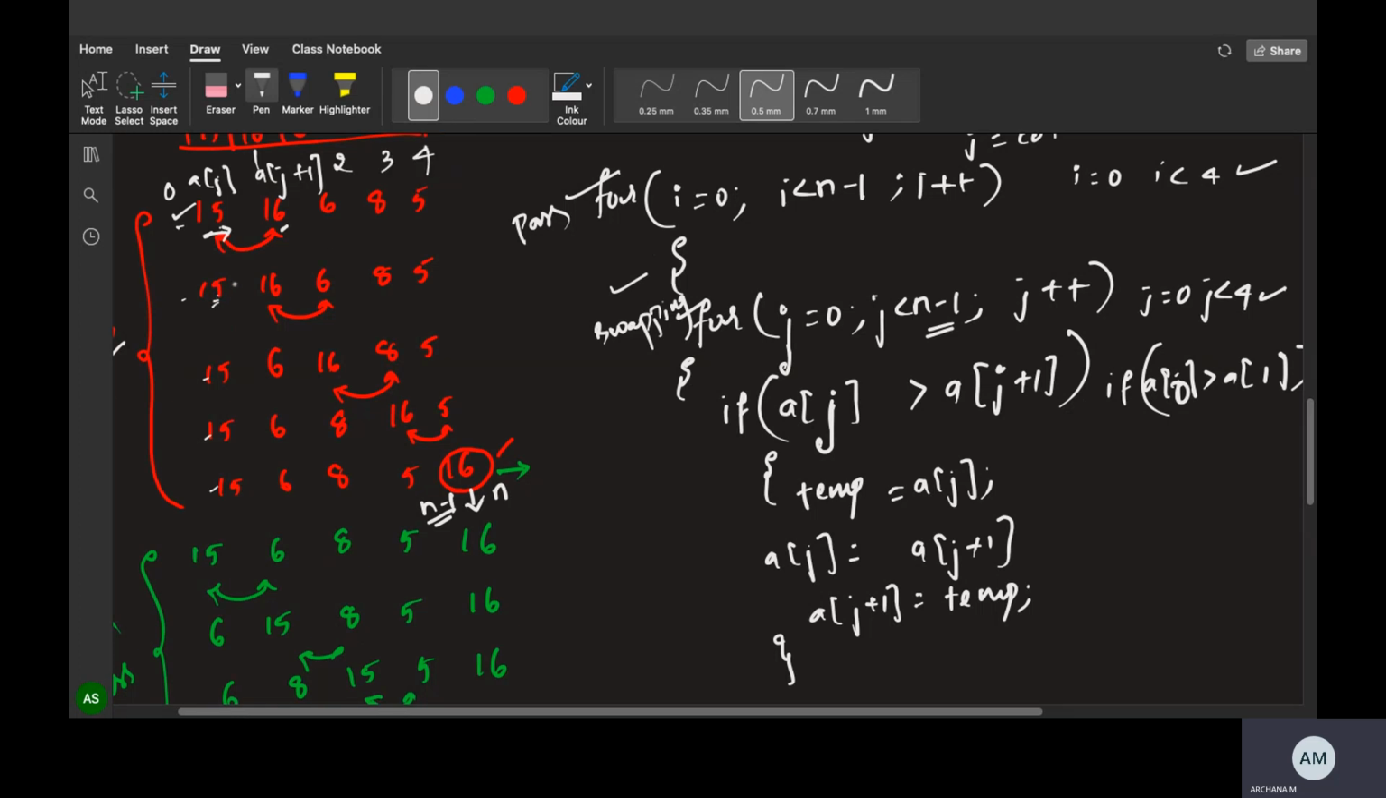So a of 0 is 15. Is 15 greater than 16? The condition is false. If it is false, we don't swap. Else, we go back to the for statement and increase the value of j by 1. So again, j is incremented by 1. So j equals 1, 1 is less than 4. Yes, the condition is true. So now again, if a of 1 is greater than a of 2. What is a of 1? It is 16. Is 16 greater than 6? Yes, the condition is true. So now you have to swap, enter into this.